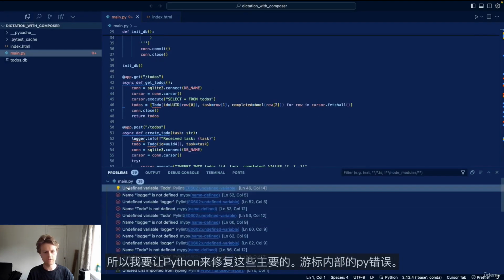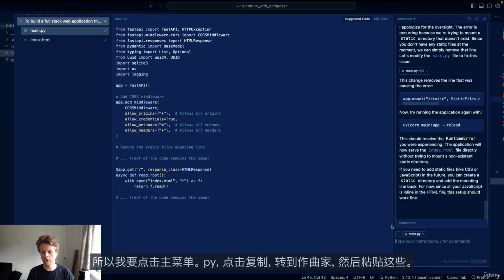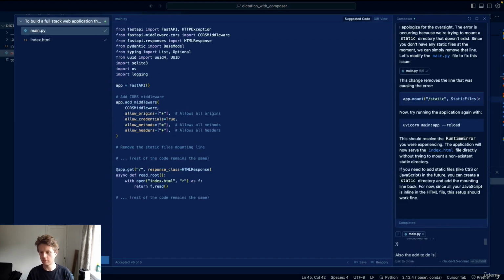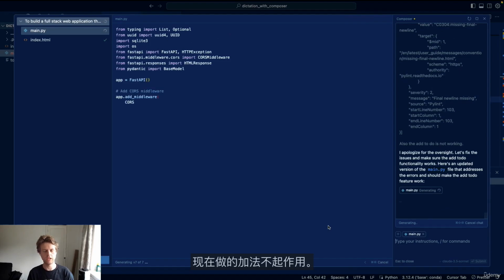I'm going to get Python to fix any of these main.py errors inside of Cursor. So I'm going to click on main.py, click copy, go to Composer, and then paste those in. It's not working. And we're just telling Composer exactly what the problem is inside of VS Code and that the add to-do doesn't work.